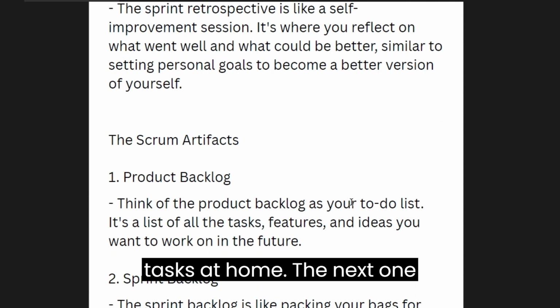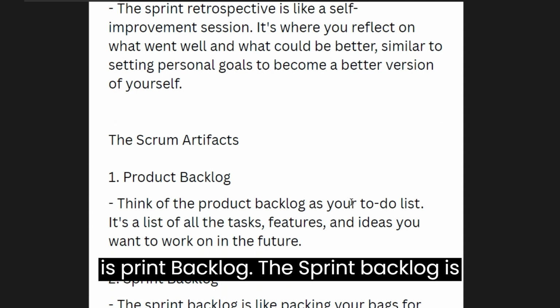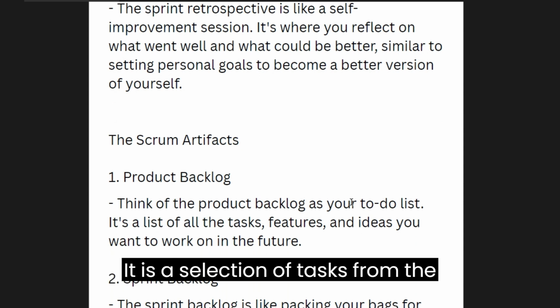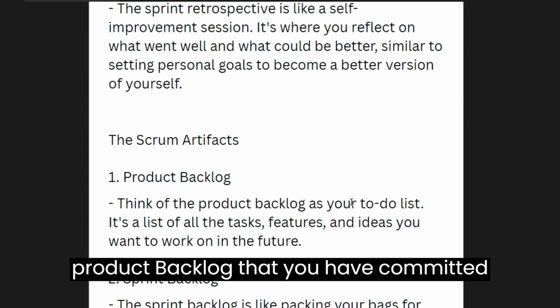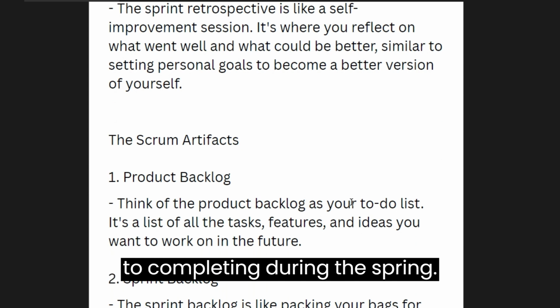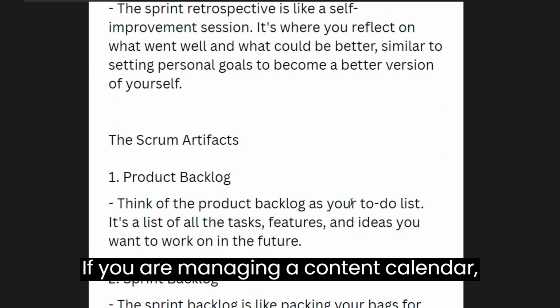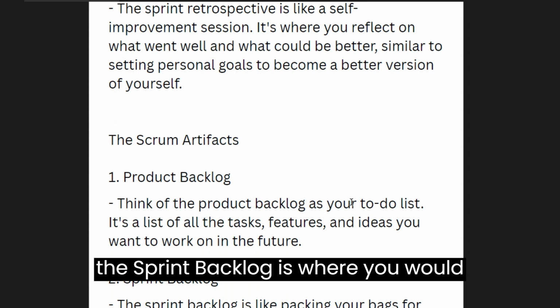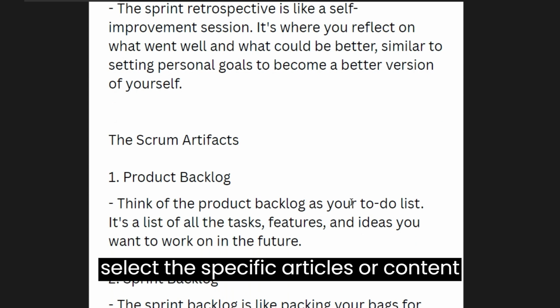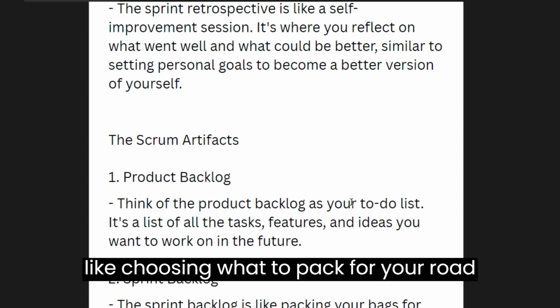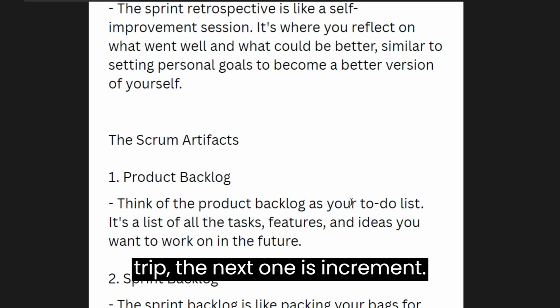The next one is sprint backlog. The sprint backlog is like packing your bags for the road trip. It is a selection of tasks from the product backlog that you have committed to completing during the sprint. If you are managing a content calendar, the sprint backlog is where you would select the specific articles or content pieces to produce during the sprint, just like choosing what to pack for your road trip.